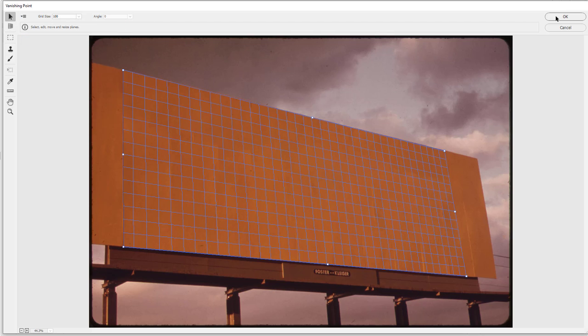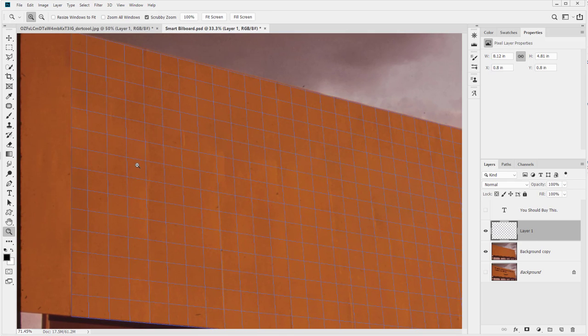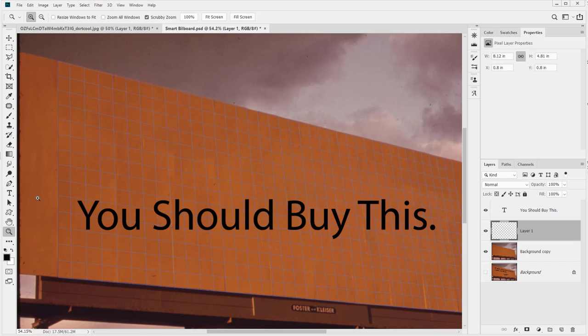So if I do that and tell it okay, I get this grid, and notice it's on the layer that I edited in. So what was the point to that? Here's the point. So we've got this text, right? That's just not in perspective at all. It just says you should buy this.